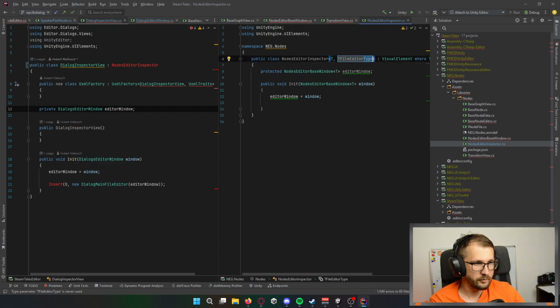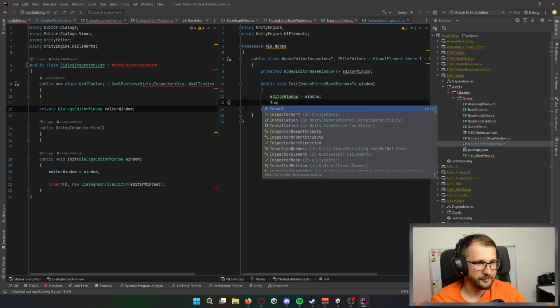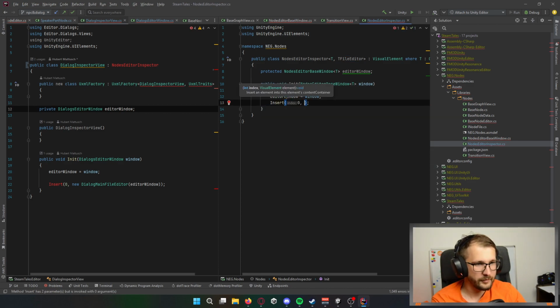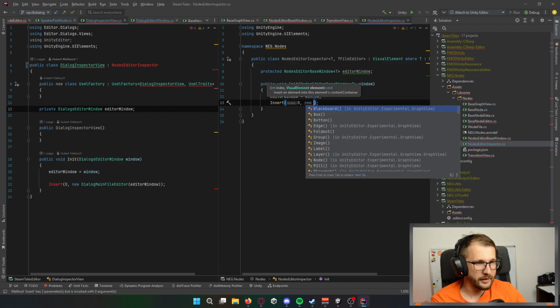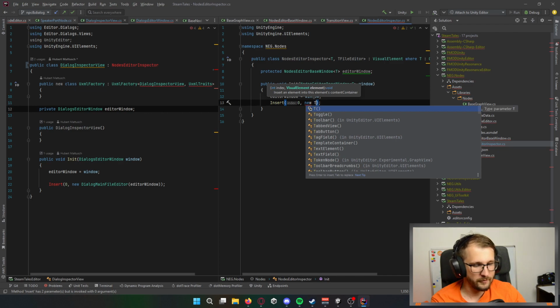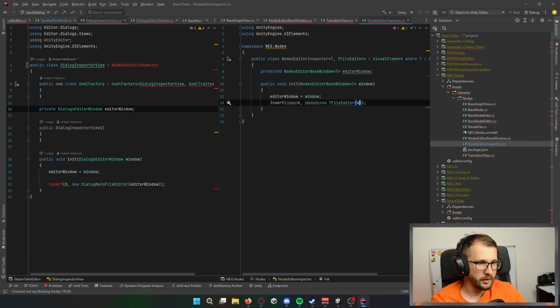I mean, why not? I don't know. I'm asking you. This is the first time I've seen you can specify multiple generic arguments. Okay, so I'm going with new. I built a file editor passing window. Okay. Of course.